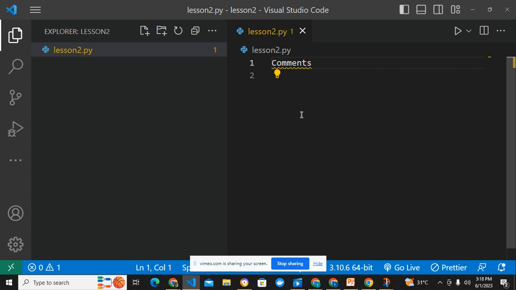It is not understood. What do you want me to run? What do you want me to say? What do you want me to do? But the moment I put the hash, I have just told Python, please ignore this. It is for documentation purpose. So comments are the lines that are for documentation purposes and are ignored by the interpreter.